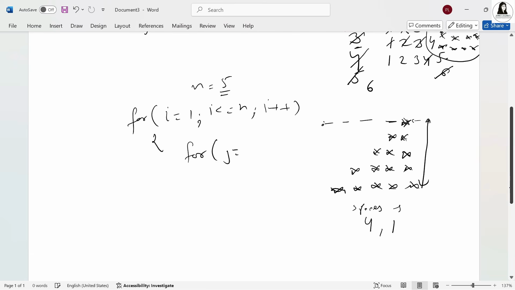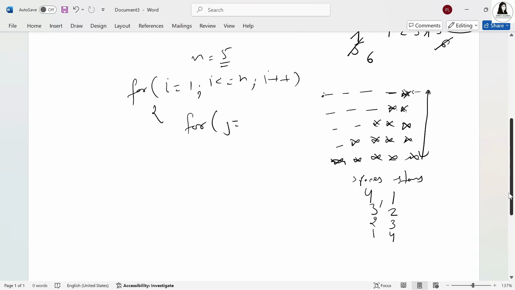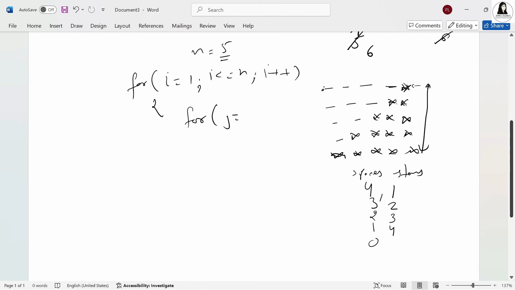These are spaces, these are stars. In the next line, 1, 2, 3. 3 spaces, 2 stars. So 3 and 2. Then 2 spaces, 3 stars. Then 1 space, 4 stars. And then 0 spaces and 5 stars. Something like this. So 2 things we are printing here. First space, then star. So within this outer loop, we will have 2 for loops. One loop will print space, one loop will print asterisk.